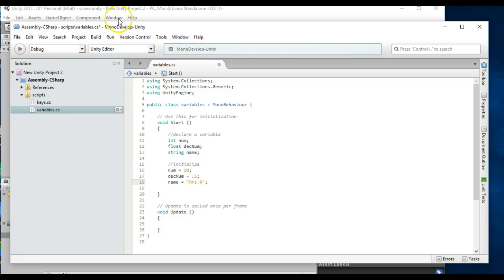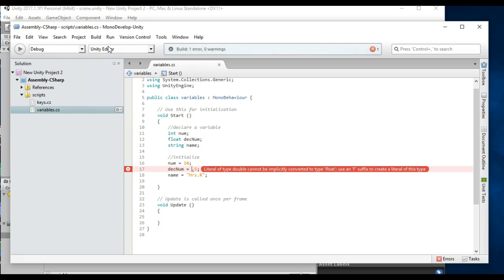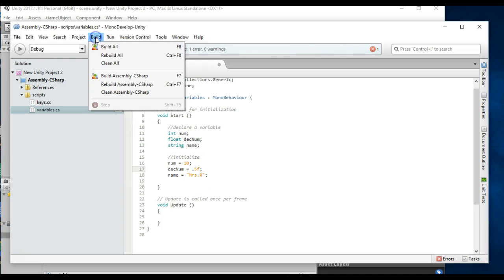Alright, now I'm going to go to the build, which is like the compile. And look, it tells me an error. This is red, which is bad. What it's saying is the double cannot be changed to a float, so use the F to make a float. Unless I put an F after it, it doesn't know it's a float. Whenever we're making floats, which is what we usually use in Unity, we want to put the F after it. So now I'm going to build it again.